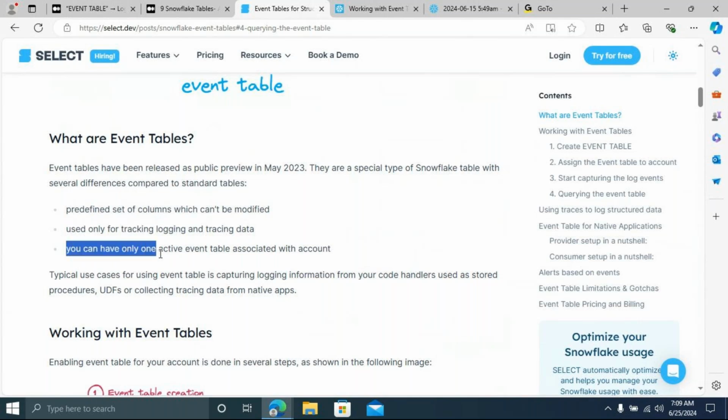You can have only one active event table per Azure account. For one account, only one active event table you can use. Got it? You can mostly use it in procs, UDFs, UDTFs, and native apps. Native apps means Python applications, because native means I'm using a Python application in Snowflake.